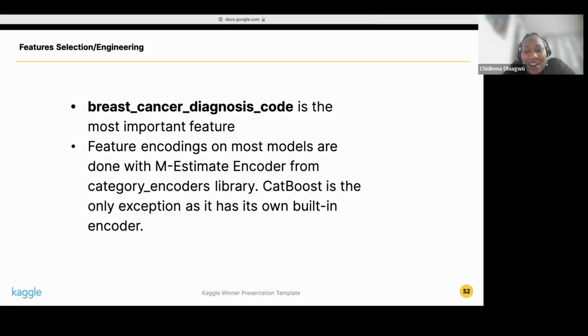Okay, so for our feature selection and feature engineering, first of all, we did a lot of encodings on the models, working from target encoders to category encoders. We used these kinds of encoders because, apart from CatBoost that has its own built-in encoders, the target encoders helped the other libraries that we used.